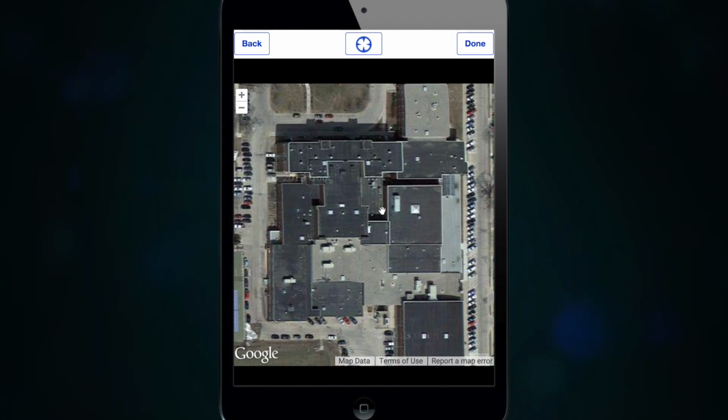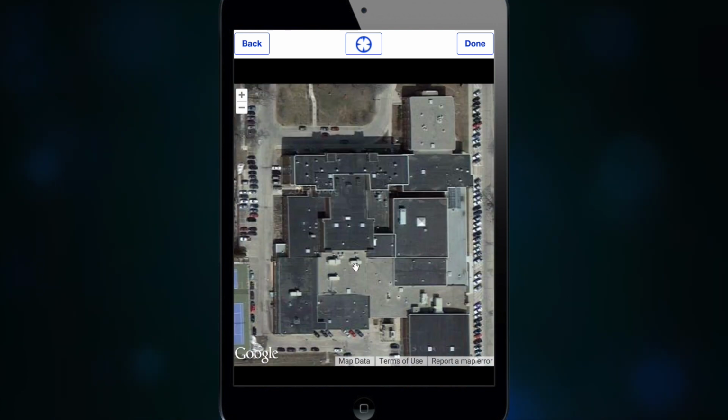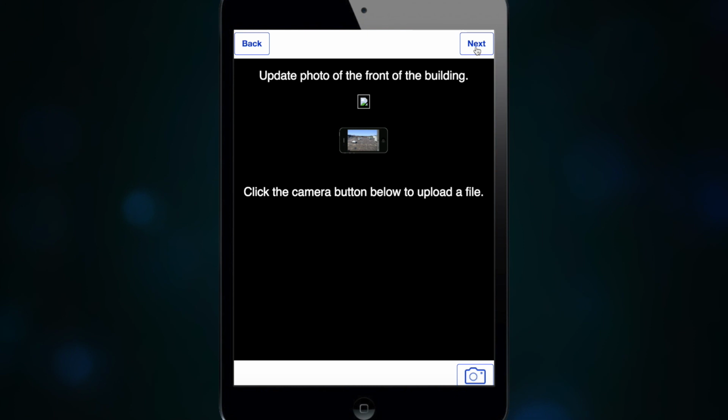Center the image, zoom in as close as possible, and try to capture all of the sections within this property. Now if these roof areas are spread out too far, it may make sense to break this property into a few other properties. For instance, a north or south campus. So now that we've centered the image to our liking, we're going to hit the Done button, which will capture this image. The next screen gives you a preview of what we've captured, and from here we can either select Yes to save it, or select No, which will prompt us to recapture.